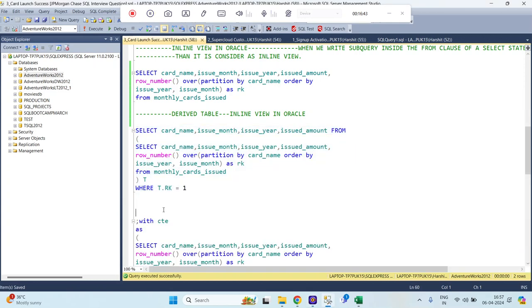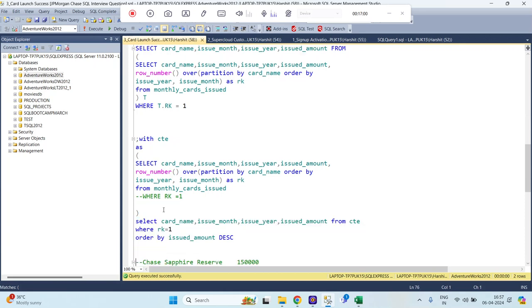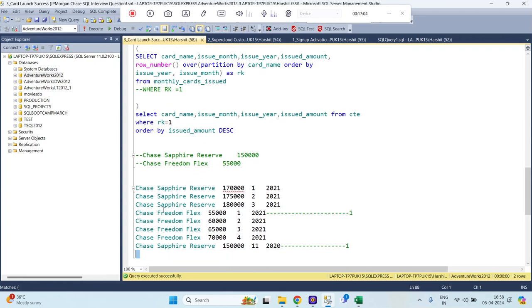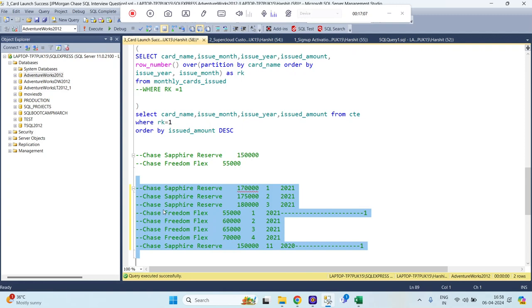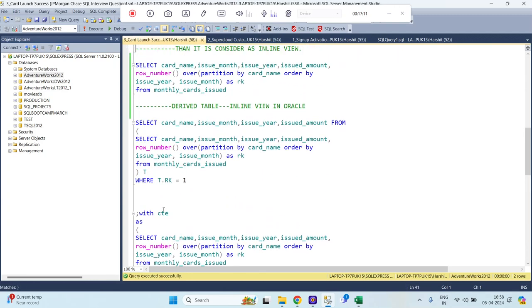Now another approach to solve this question is a CTE, right? So the same thing we have mentioned over here, and write the CTE above it and encapsulate this result into the CTE, and then select all the columns where RK equals 1, right? So this is just a basic explanation. So this is how we can solve one problem with multiple different approaches, right?